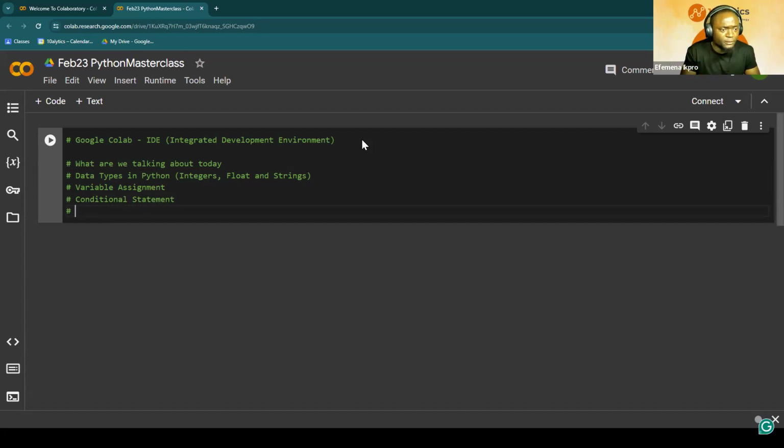Okay, so conditional statements, we're going to look at that. Essentially, when you're talking about conditional statements, you are talking about the if statement, the if, elif, and else statements. And the last thing we're going to talk about, if you have enough time, is what we call loops. We're going to be looking at for and while loops. If we have enough time, we might look at these two. So essentially, these are what we're going to be talking about today.